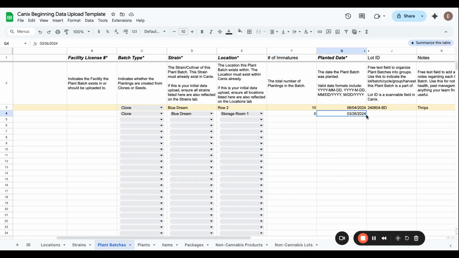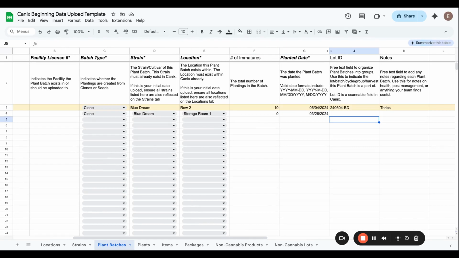The planted date is the date that that plant went into the ground. The lot ID is optional here to determine a group or collection of plants across multiple plant batches. For example, if you have the same strain that was planted on the same day, but across multiple locations, they might be given different plant batch names, but the lot ID will be referenceable to show that they were all part of the same lot or collection. You can also add notes here to determine what is happening to this plant at this moment. You can add these at a later point as you go through and manage your plant batch inventory as well.